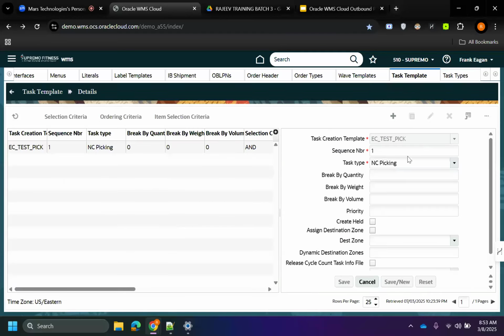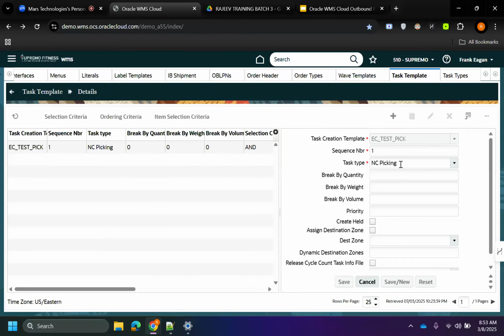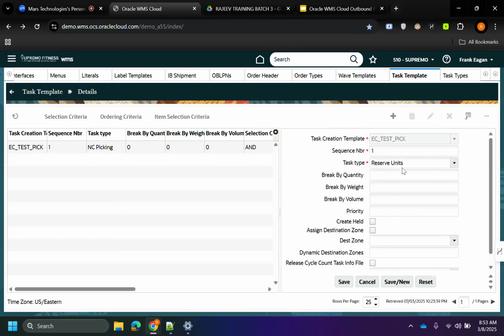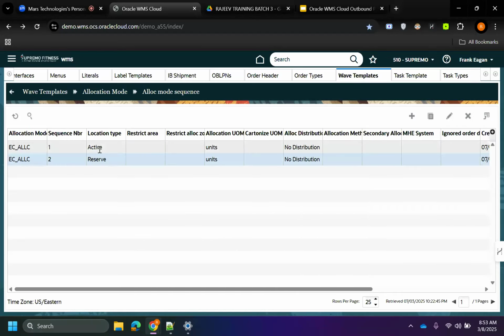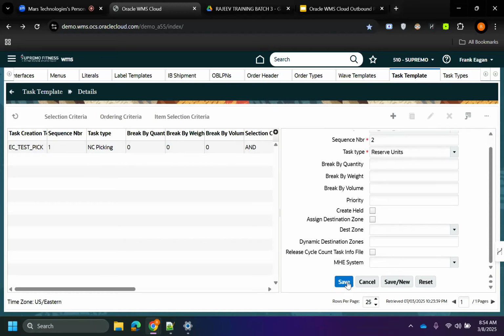For reserve pick, next thing is reserve pick, right? This is from reserve units, correct? Now here I will use reserve unit. Why am I using this? Because we have given modes like that, active units and reserve units. So matching task types are active picking and reserve units. So I'll save this.